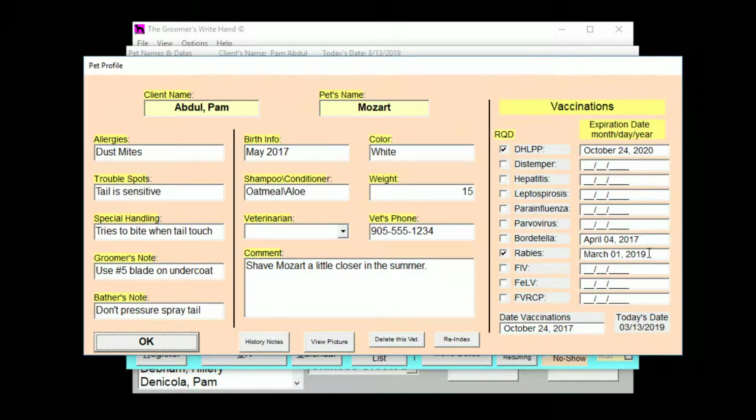So we're going to want to call that person, let them know that when they come in next, you're going to need an updated vaccination sheet on them. And when they bring it in, you update the date. And at the bottom here, this is a place for you to put a date that you actually verified the vaccinations.